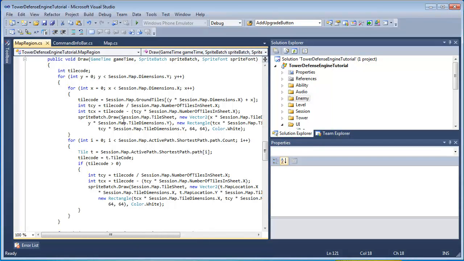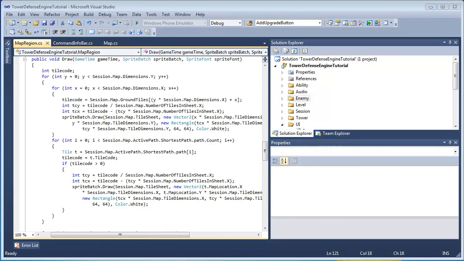So we get the tile code, and then we get the integer tile code y, and we take the tile code divided by the number of tiles in sheet.x, and then we get the tile code x, and that's the tile code minus tile code y times number of tiles in sheet.x. So what this is doing here, it's getting the x and y of the specific tile we need to draw.